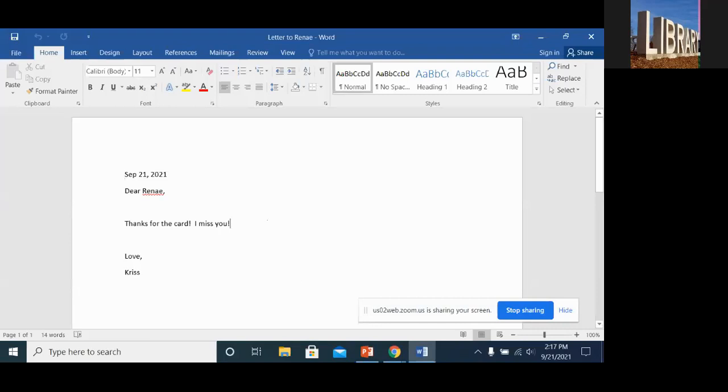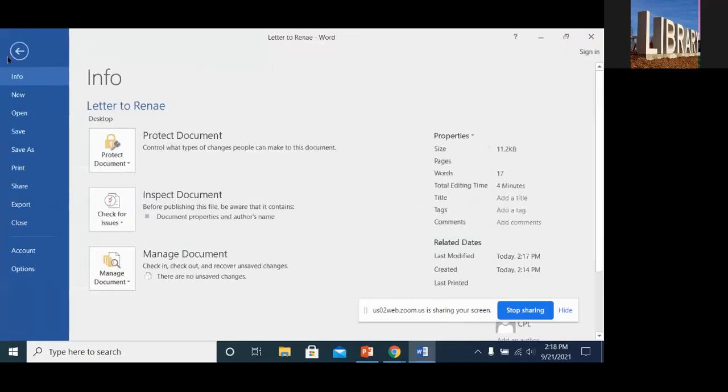Now say I decide I'd really like to add a little bit more. I love you. Now, I don't want to do save as because I don't want to make another file. I just want to save this one with the changes. So in that case, we're going to go back up here to file. This is a case where I don't want to make another one. I want to save it with the changes that I made.